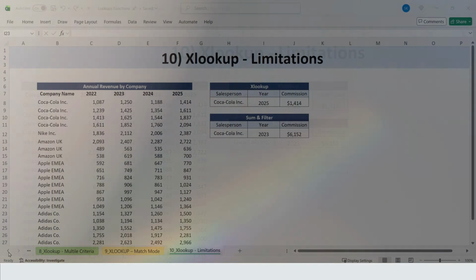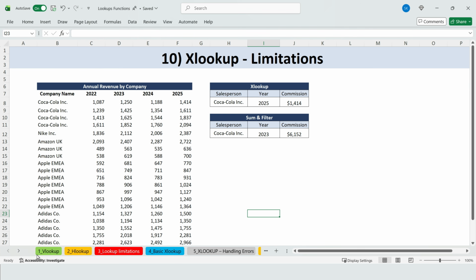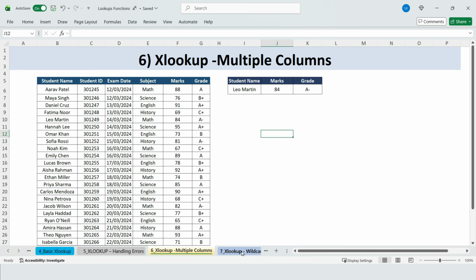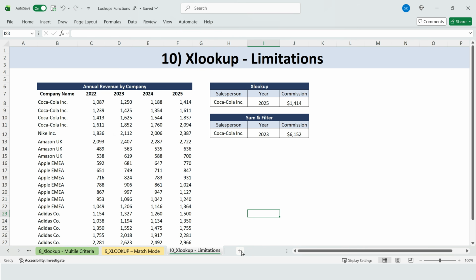And that's everything you need to master VLOOKUP, HLOOKUP, and XLOOKUP like a pro. Practice these techniques, and you'll never struggle with lookups in Excel again.